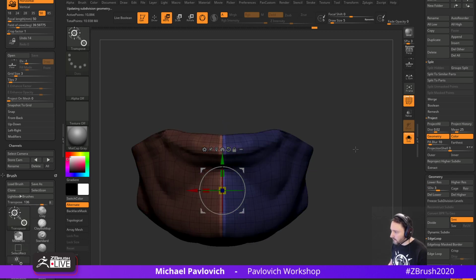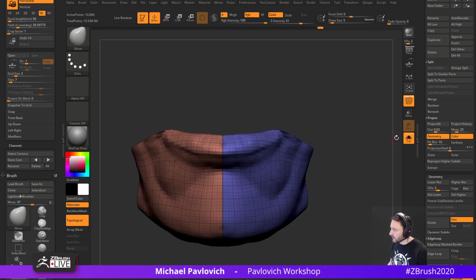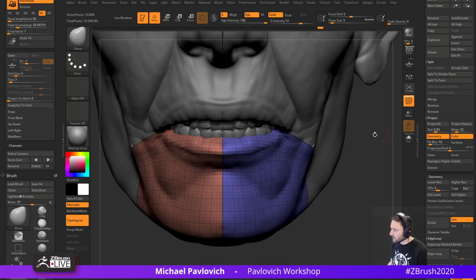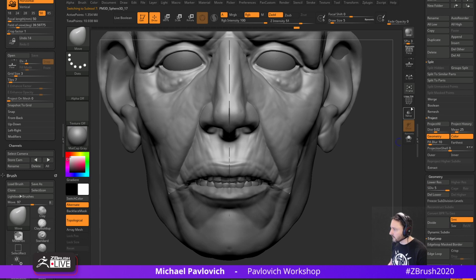I'm just masking and inverting so I can pull all those polygons together. They're not welded or anything. I'm just pulling them together. Yeah, that worked fine. And we'll do the exact same thing for the head.